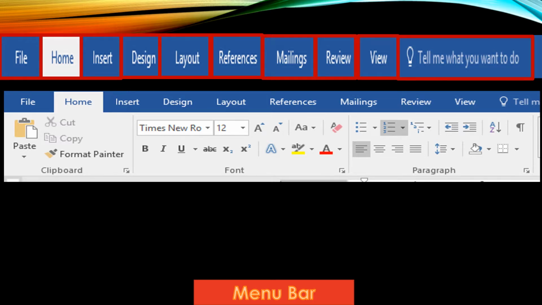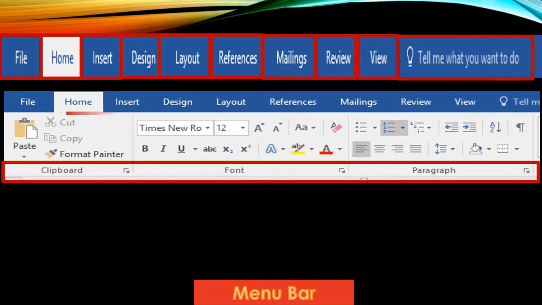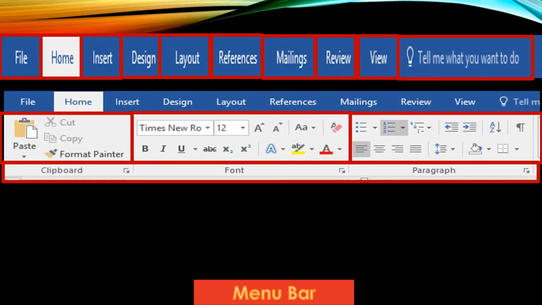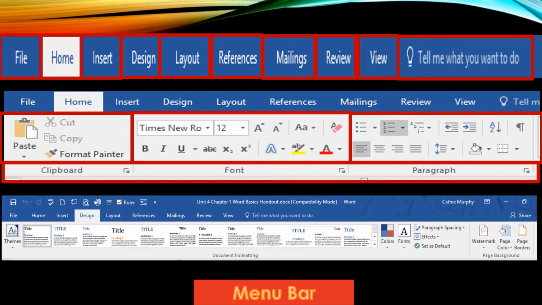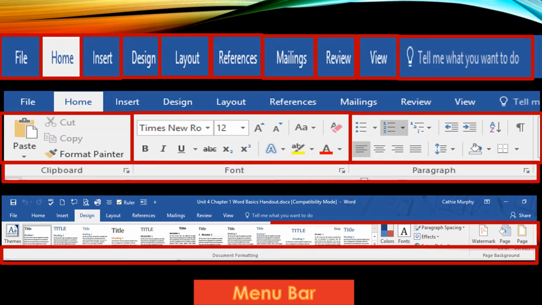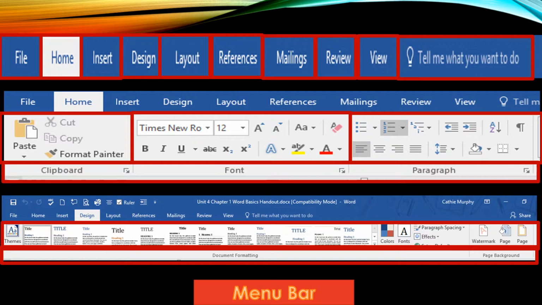Underneath your menu bar, you have your tools. If you notice underneath the clipboard section, when we look at our ribbons, you're going to have unique tools for the clipboard. If you look underneath the font section, you have toolbars uniquely designed for fonts. Underneath the paragraph ribbon, you're going to see that you have tools that are unique for paragraphs. Continuing on, if you look underneath the design, you're going to see that the design menu bar has different ribbons and different toolbars. So each of these menu bars all have different ribbons and different tools.